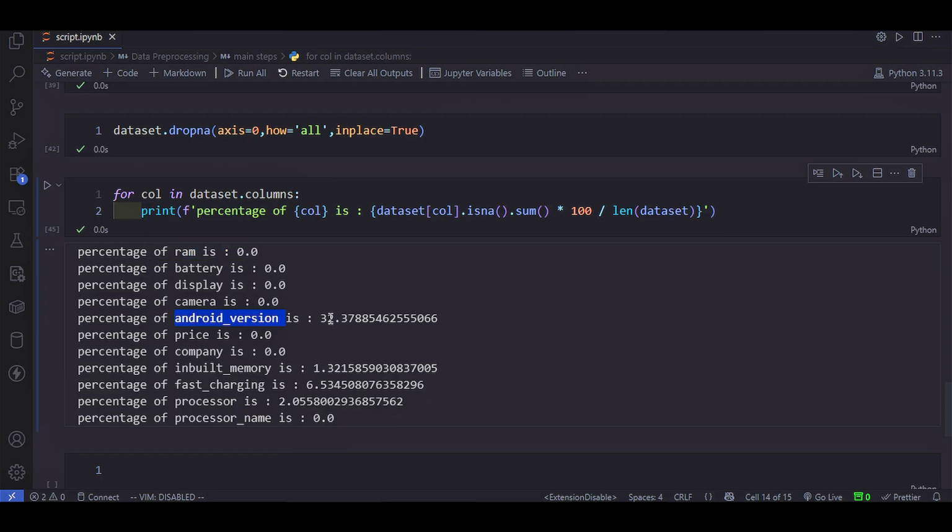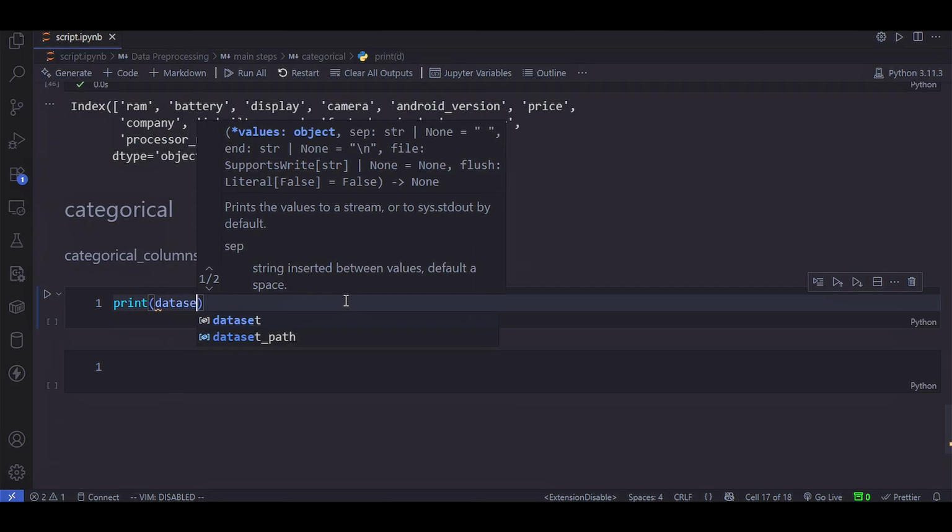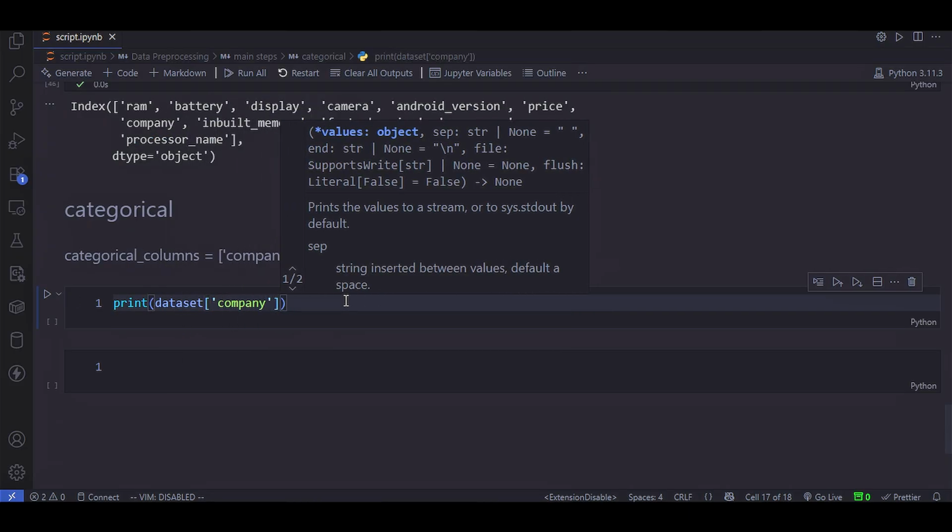In some cases, we could remove this Android version because it has a big percentage of missing values. But in our case, let's leave it right here. To make this video short, I will pre-process the categorical columns right now, and for the next video, the numerical ones. First, let's start with the company column. So let's print dataset company unique values.